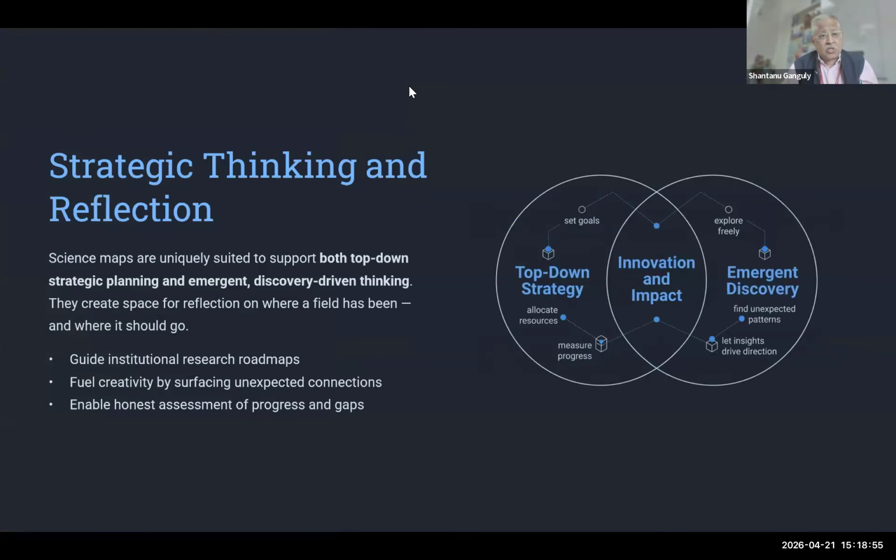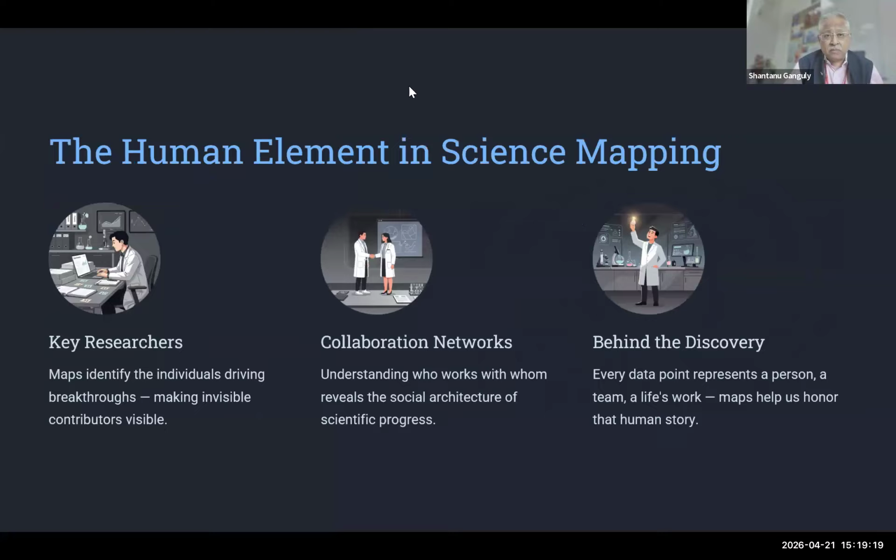Strategic thinking and reflection. Strategic maps are uniquely suited to support both top-down strategic planning and emergent, discovery-driven thinking that can create a space for reflection on where a field has been and where it should be. It guides an institutional research roadmap, fuels creativity by surfacing unexpected connections, and enables honest assessments of progress and gaps. The human element in science mapping is key: researchers. Maps identify the individuals driving the breakthroughs, making invisible contributors visible. It also brings in the collaboration networks.